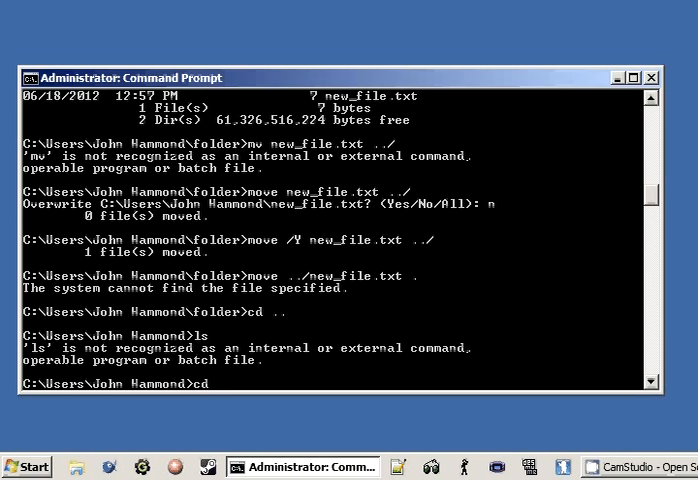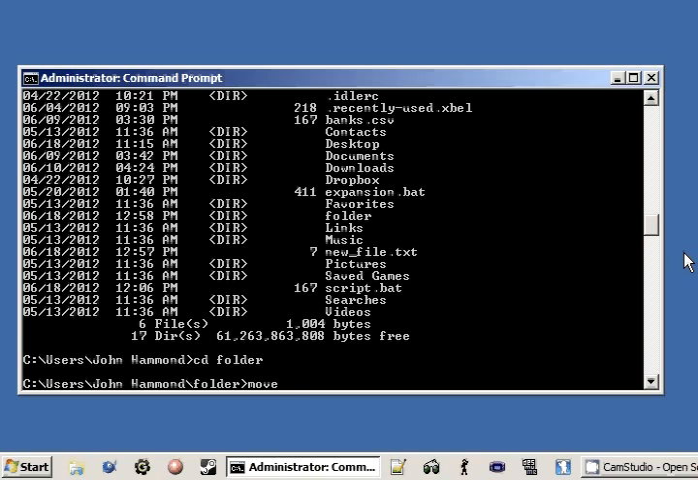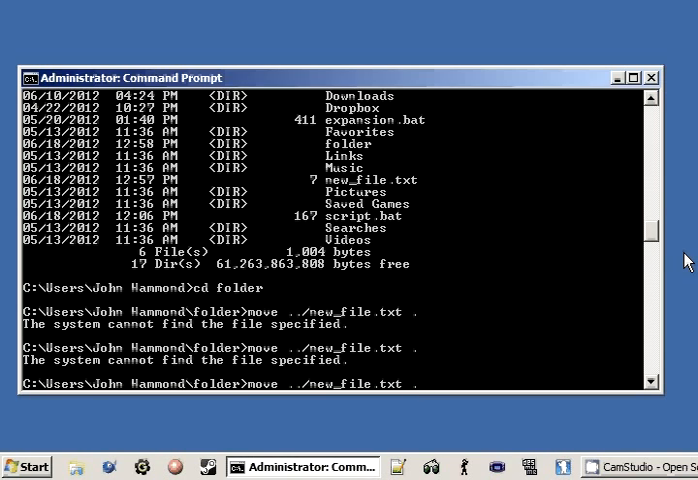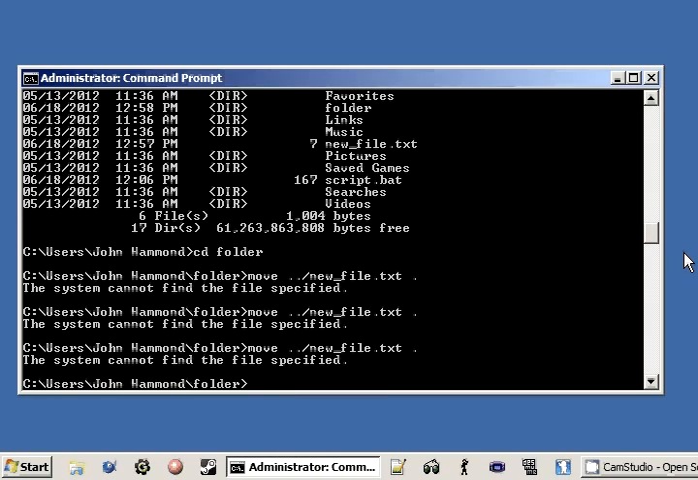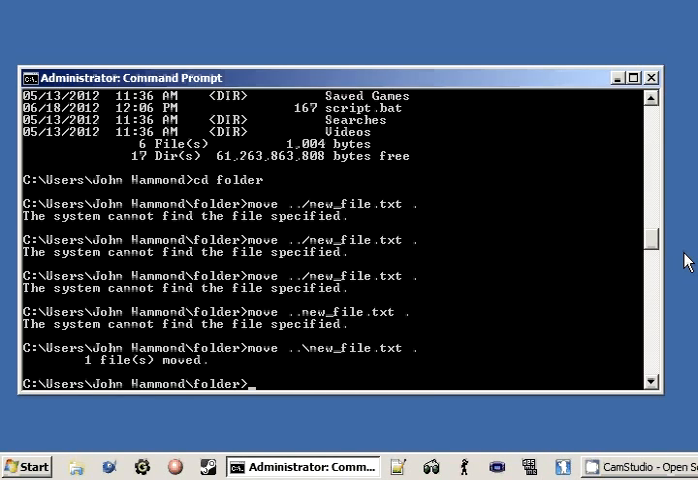Oh, my bad. I ran ls rather than dir. So if we get back into folder, we can go ahead and move new file.txt right here. And it's not going to find it for us because, oh, whoopsie daisies. There we go. We're going to have to supply a backslash rather than a forward slash.